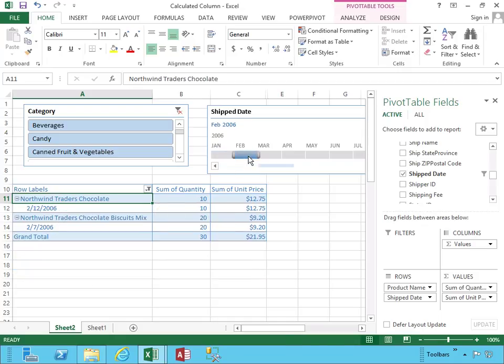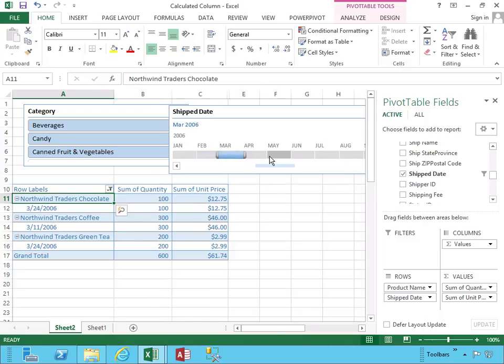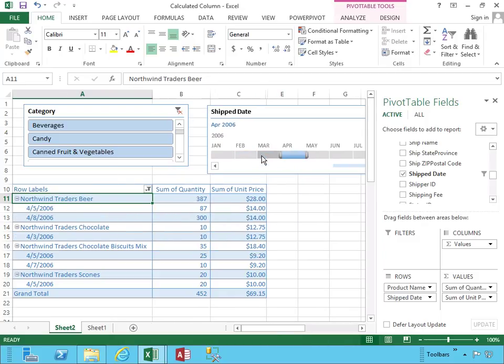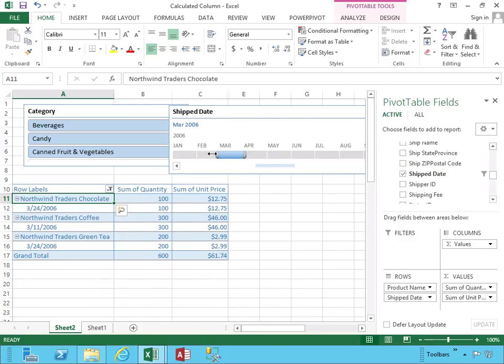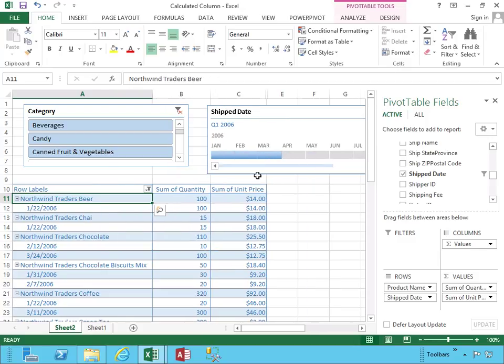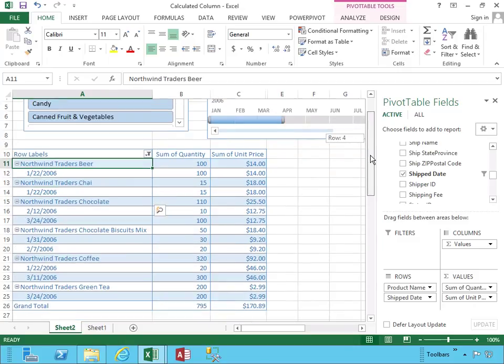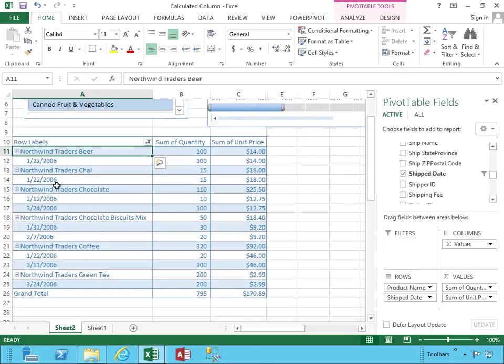Let's see what happens if I do February. Well, that's great, but I'm just selecting one month at a time. I want to see a quarter. Let's choose by expanding it. Notice what happens. Now we have the quarter. We have January, February, and March.